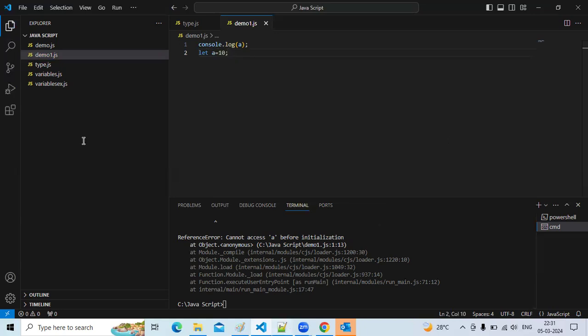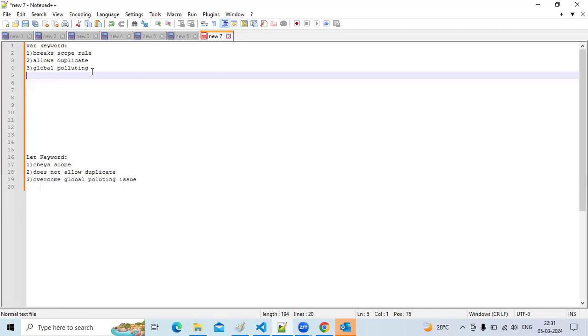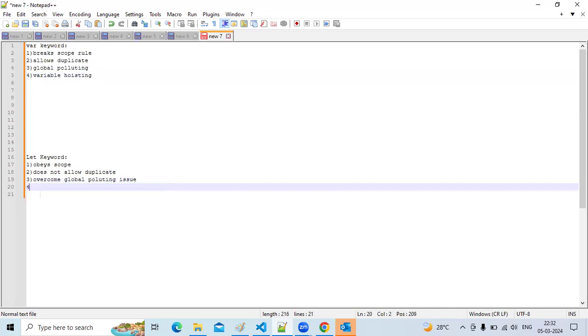See, and the last point is variable hoisting. It will be overcome by using the let keyword. Okay. See, I will explain one more.